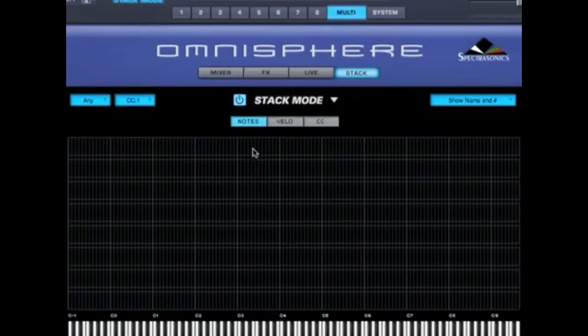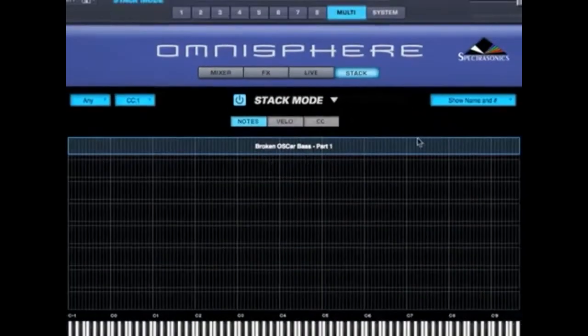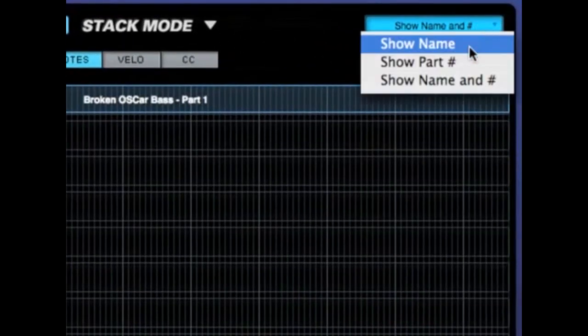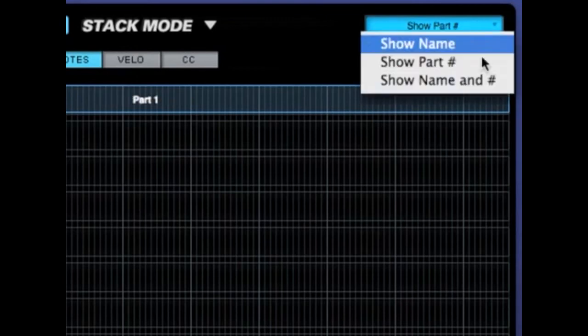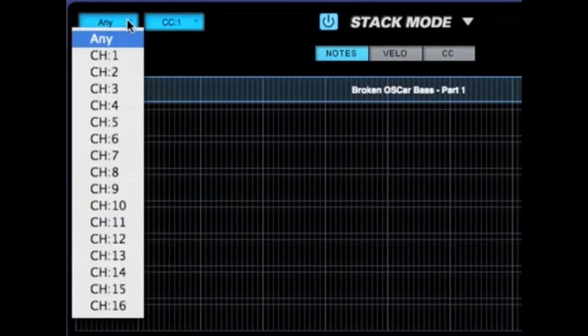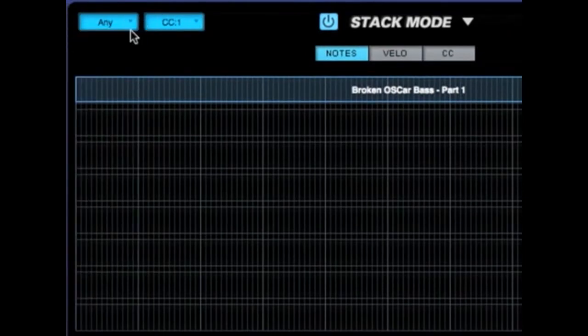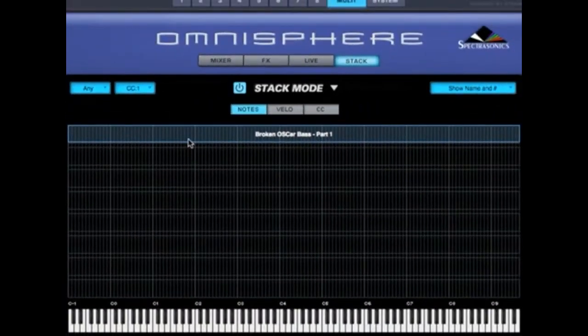Okay, let's go to the first row, and we'll right-click and select Add Part 1. From this menu, I can select to display the name of the patch, the part number, or both. From this menu, I can select which MIDI channel stack mode will respond to. Since stack mode is set to notes, the length of this region indicates the keyboard range for this part. By clicking and dragging the lower edges, that range can be adjusted.